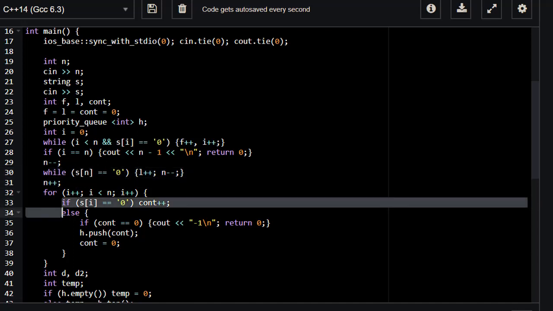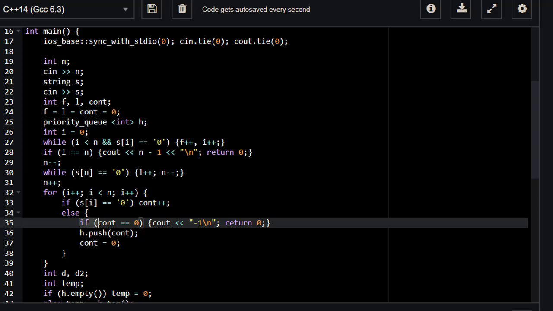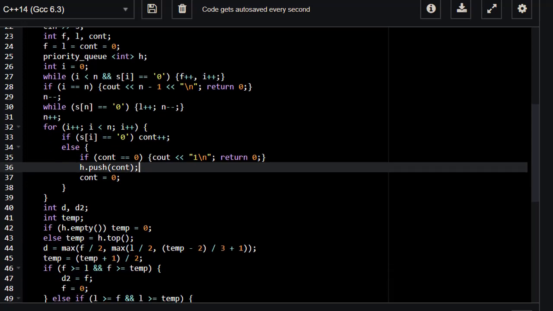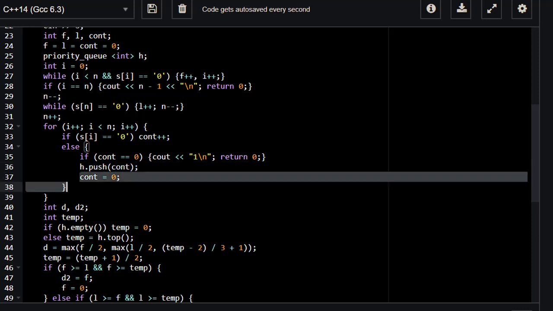in the middle of the string. And if we find two numbers 1 that are continuous, then we're going to print 1, which is the minimum distance that we can achieve. And if we don't find two numbers 1 that are next to each other, then we're going to put our count variable in the priority queue. And let's reset it so that we can start counting the number of zeros in another segment.